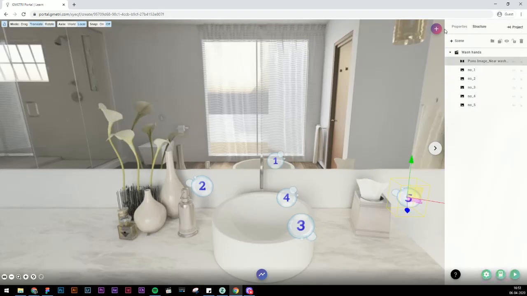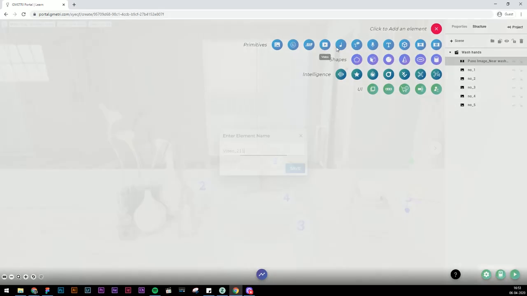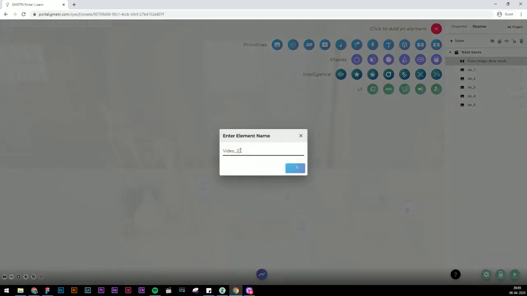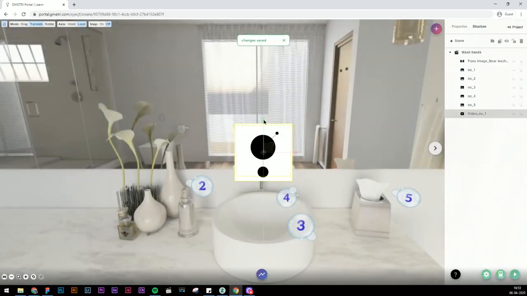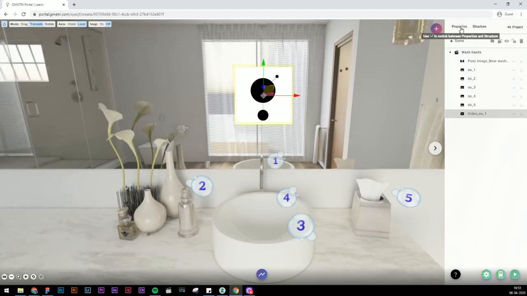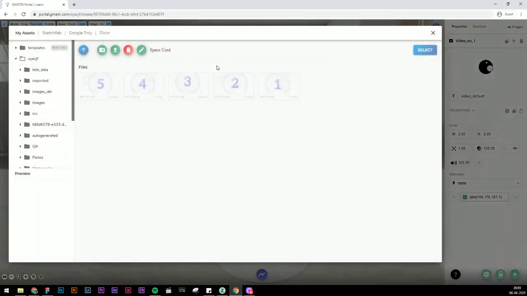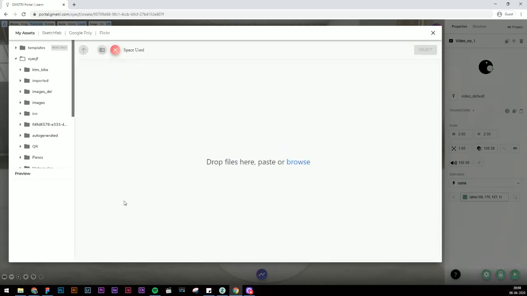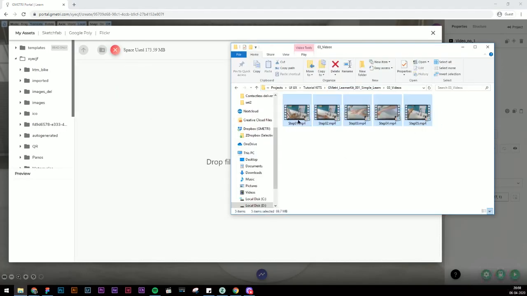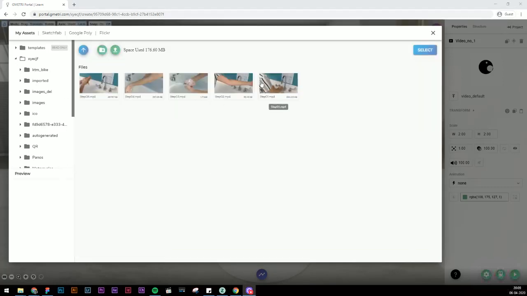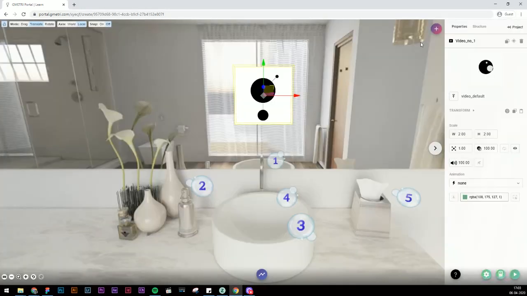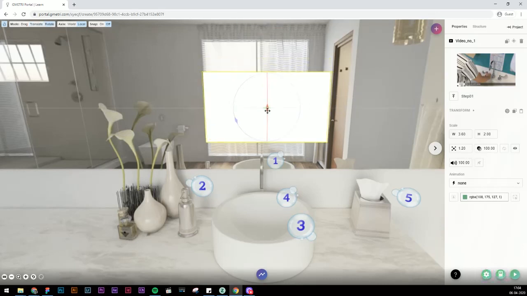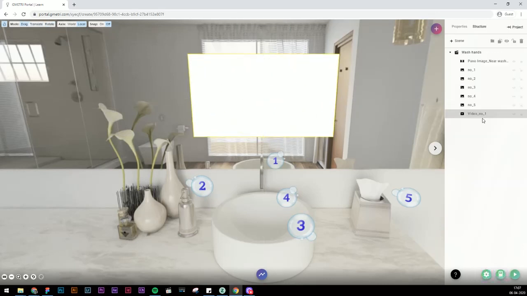Great. Now let us add videos to the scene to play when we tap on the numbers. Select the video element and name it. Let's upload the videos we have in the File Manager and select Video 1. Place it in the scene like so. Great.